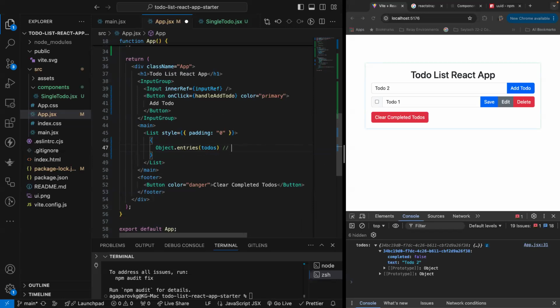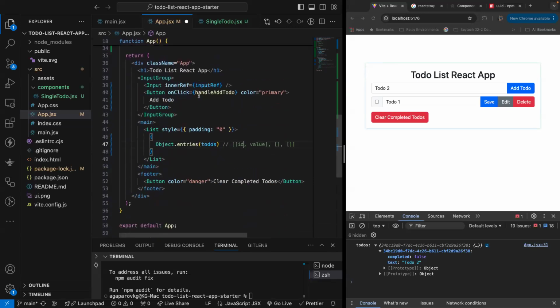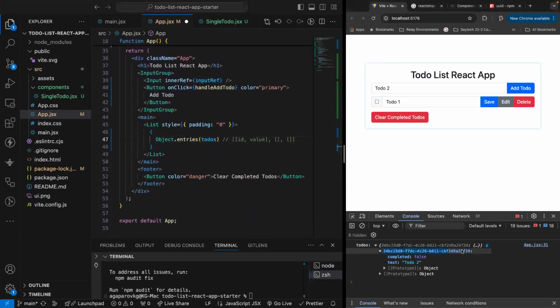So it's going to be an array, but in the array we have also arrays. Each item is an array. Each item will contain key and value, right? So the key is the ID of the to-dos, basically these guys right here, this long ID of the to-dos, and the value is the object itself, right? This object right here. So this is how it's going to look like. So we can map it.